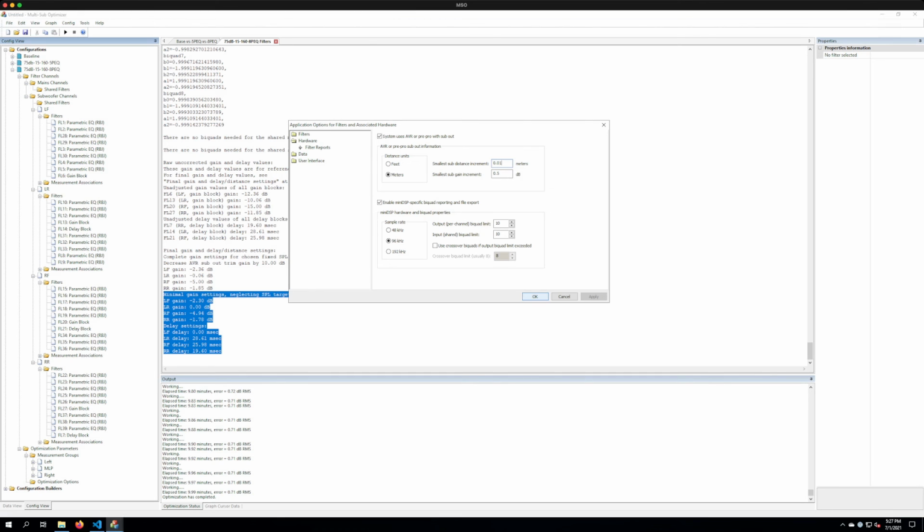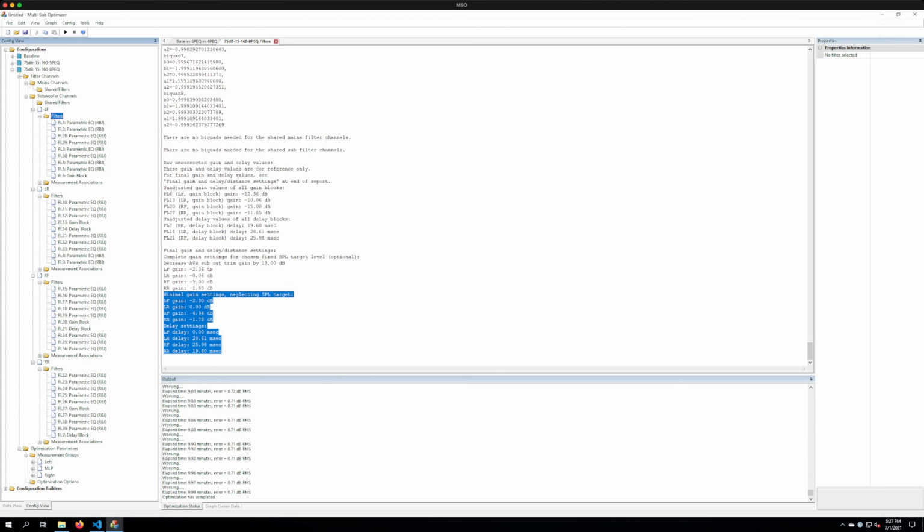So let's make sure that that's set, particularly on the miniDSP side of things. So we'll say, okay, now we're ready to actually export our filters. So again, subwoofer channel. This particular config is what we're looking at.